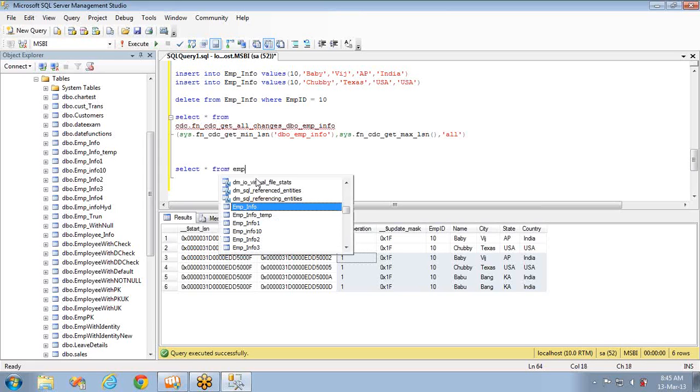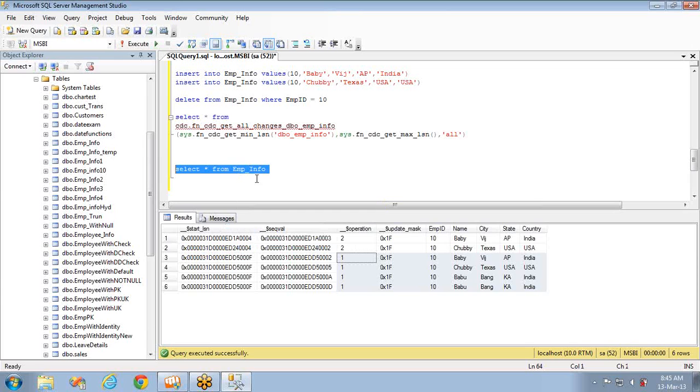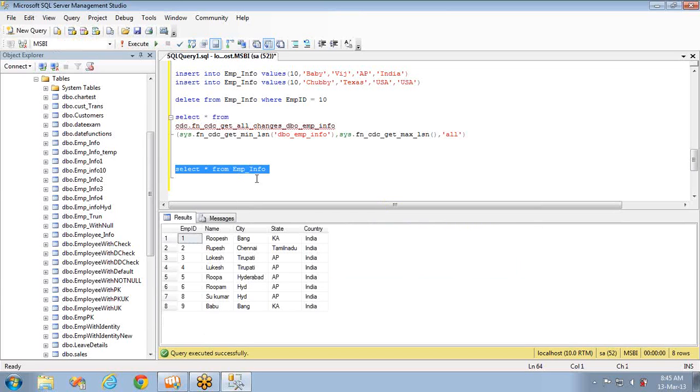Select star from employee underscore info. Let's say this is our table and this has 5 records, 1, 2, 3, 4, 5 records. Let's say whenever the name is updated, you want to audit it, or whenever the name is modified, you want to capture that information. Okay. To capture the same information, I need one more table. So let me create the table first.